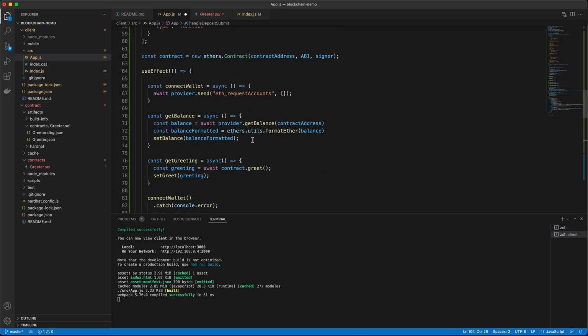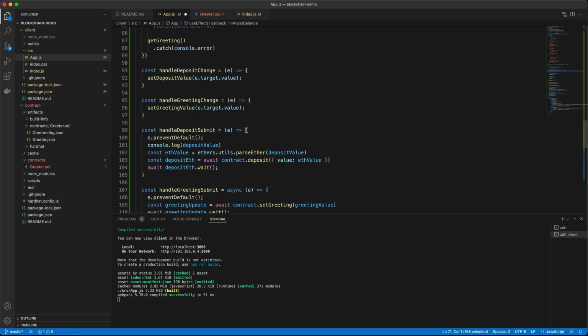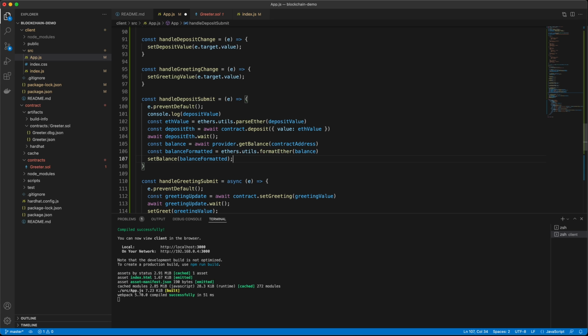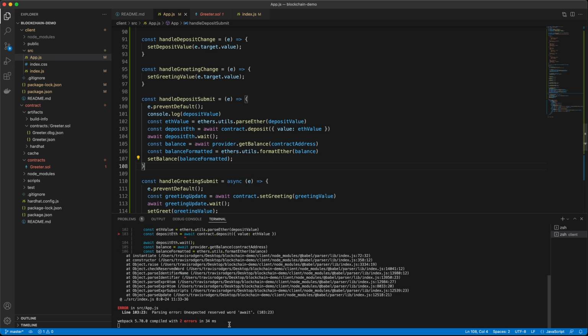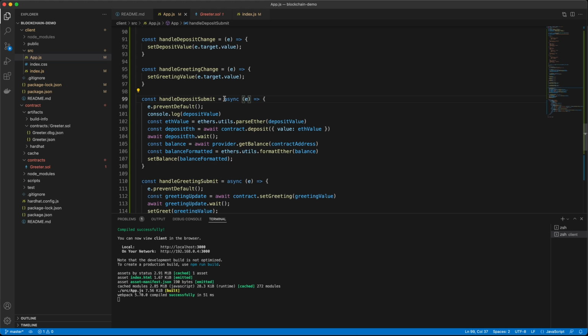So let's go up here just to make this easy. Let's just copy this here. So instead of just updating it on the page, we're going to actually have it call out and get the new balance after this is done. So let's paste these 3 lines here. So we're going to get balance, we're going to format it properly, and then we're going to set the balance. And that should be all we need to do. So save that. And there's an error in 103. We don't have an async on this function. So let's fix that and try it out.